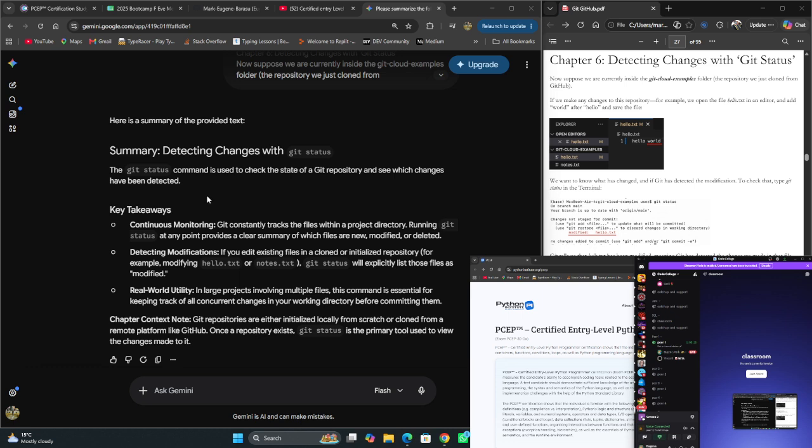All right. Well, this is a brief chapter. The Git status command is used to check the status of a Git repository and see which changes have been detected. So these are the key takeaways. It's continuous monitoring. Git constantly tracks the files within a project directory. Running Git status at any point provides a clear summary of which files are new, modified, or deleted.